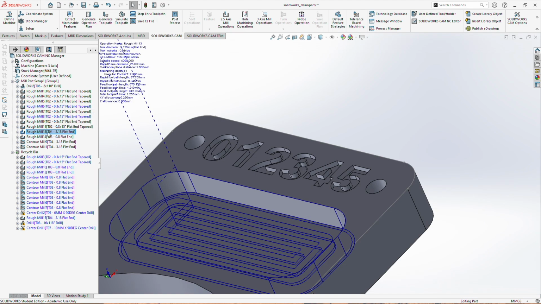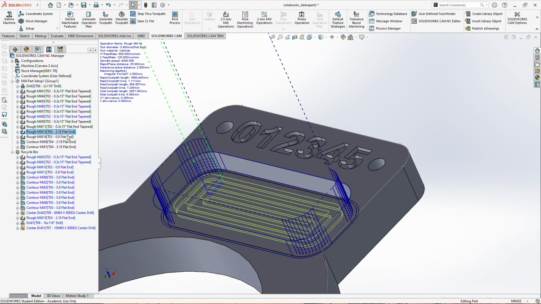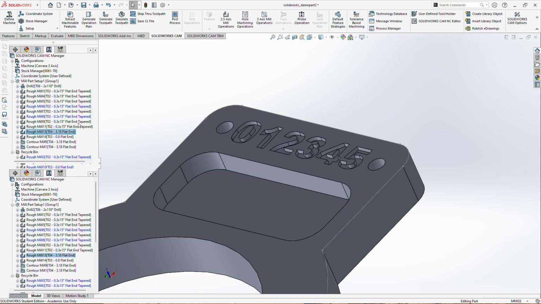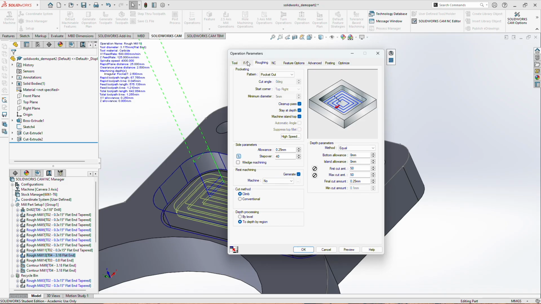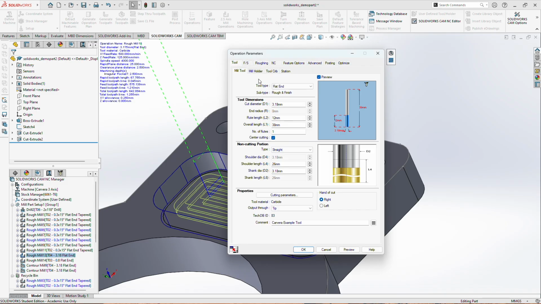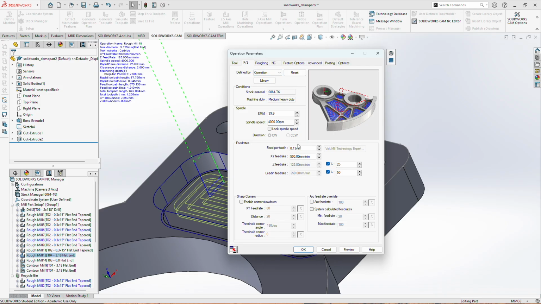So I have this rough mill here for this large pocket area. So let's go ahead and edit this definition and see what SolidWorks CAM thought would be the best approach. So looking at the tool, it looks like it chose my 3.175 by 12 millimeter end mill from my tool crib, which is exactly what I would have chosen for this. Let's go to feeds and speeds. It has a feed and speed based on this operation. I'm going to change this to feed and speed based on the tool, which will adjust my spindle speed and my X, Y, and Z feed rate based on the default parameters that I placed in my tool library.